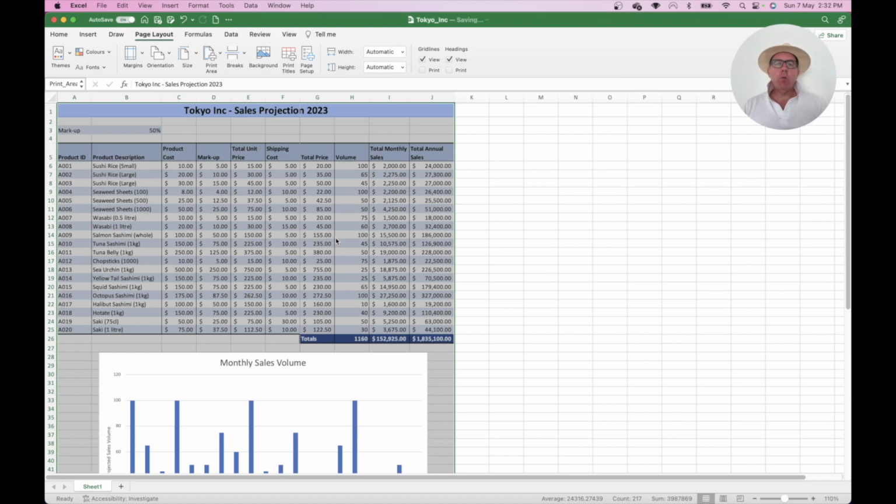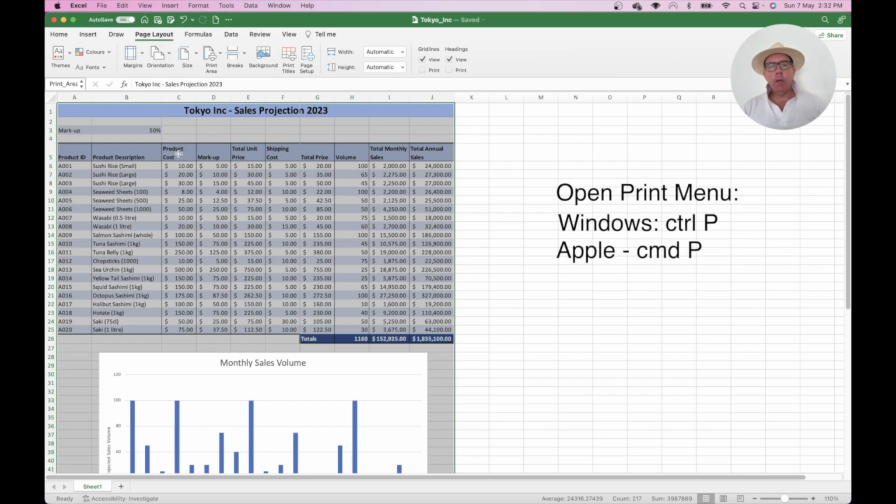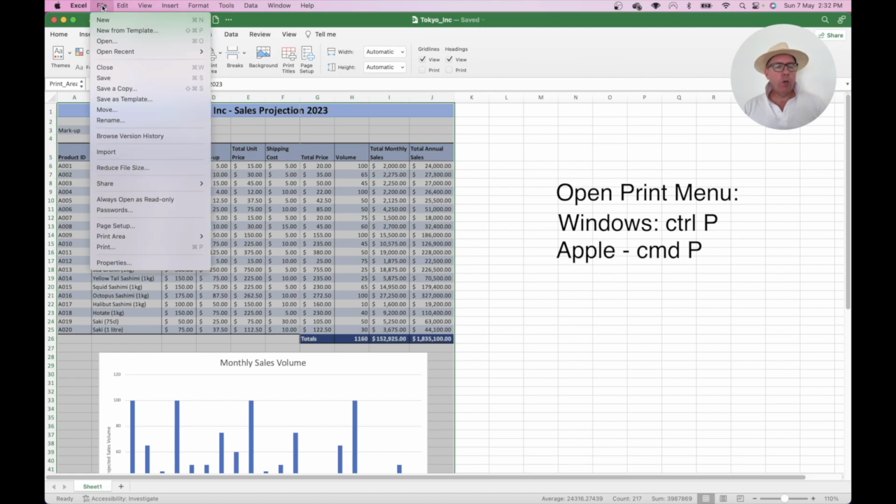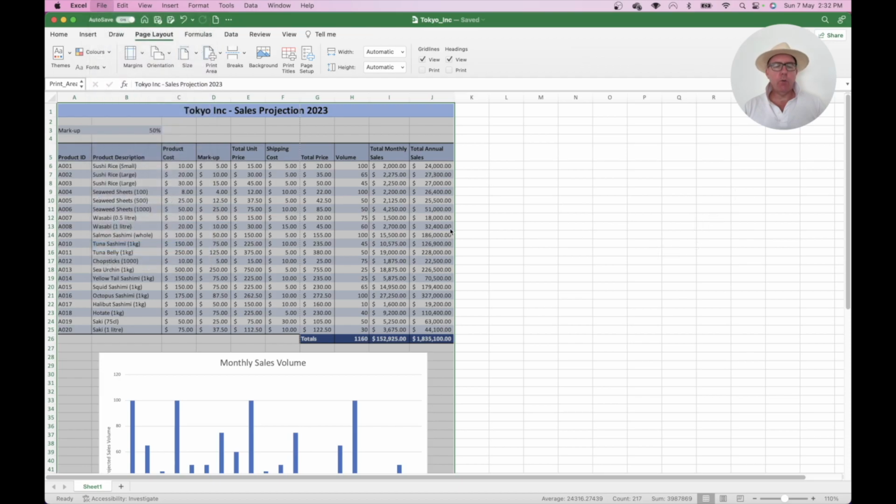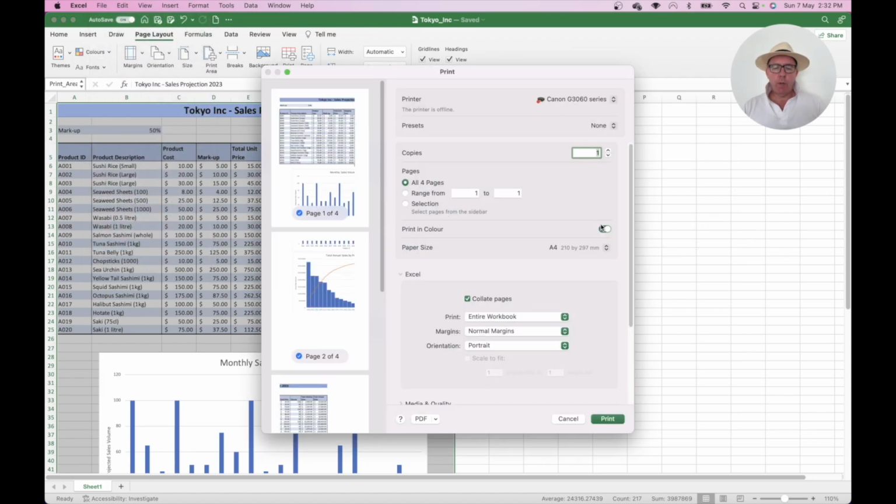What it doesn't do though is format where you want the data on the particular paper that you're going to print. So to do that, we need to look at the print menu. You can open the print menu in one of two ways. You can either go Control P or Command P on a Windows or a Mac respectively, or you can go to the file menu at the top and then press print, which is what I'm doing here. So press print, and then that will open up this print menu.